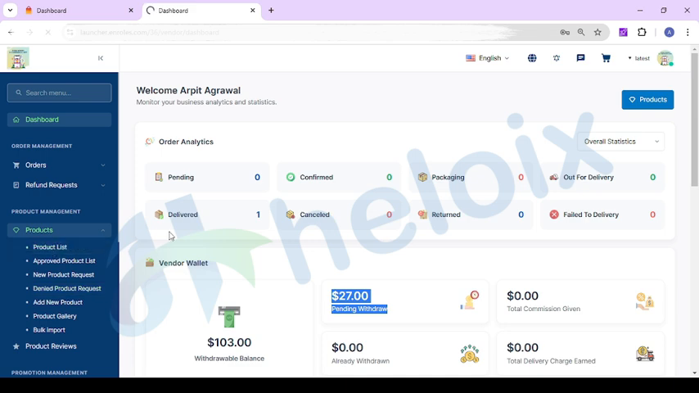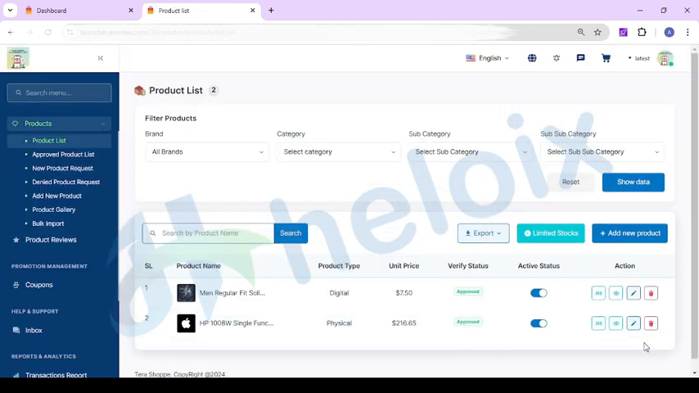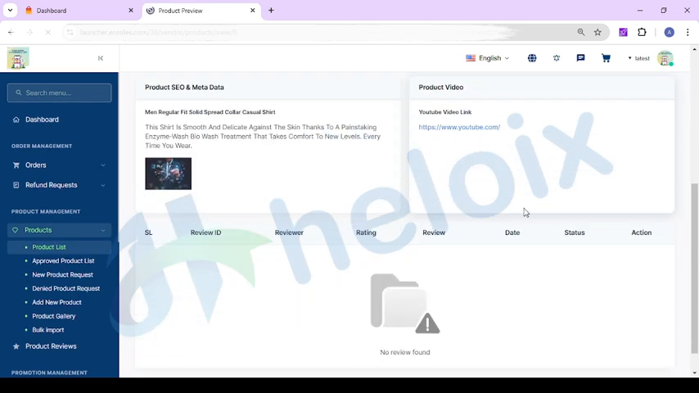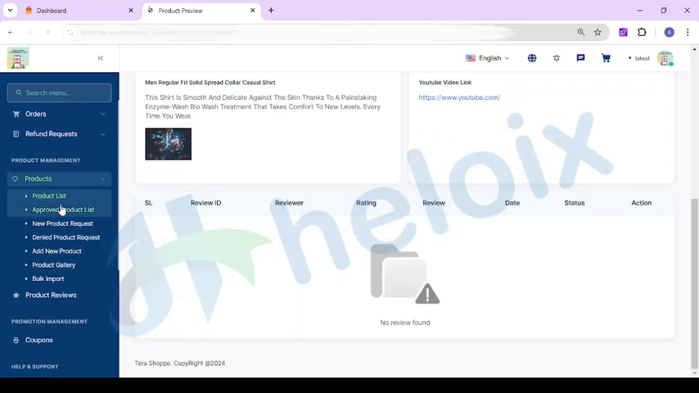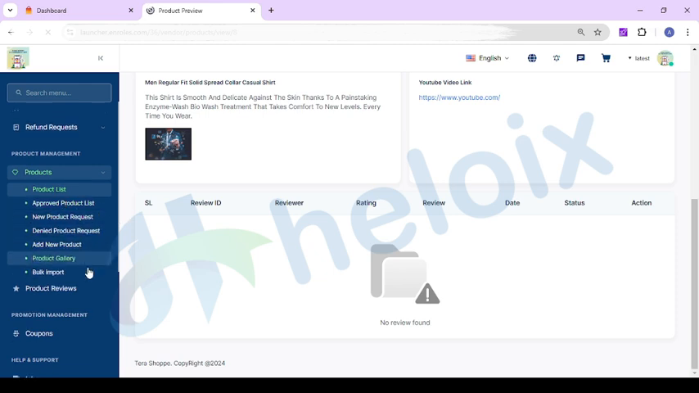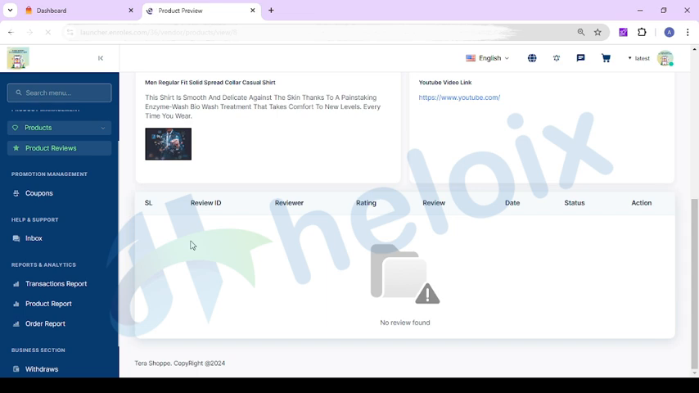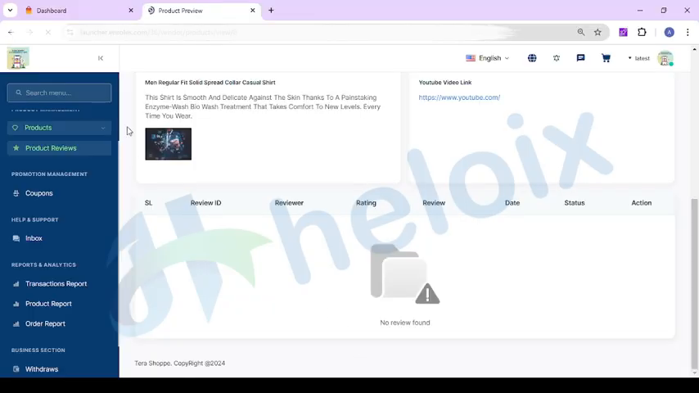So here you can check the product list. These are the product data, which products you have created. Here you can check products, you can add them as well, or you can manage other things. Here you can check approvals, new product requests and all. You can easily import. Here you can check product reviews. Just allow me a second. After that we have a coupon.